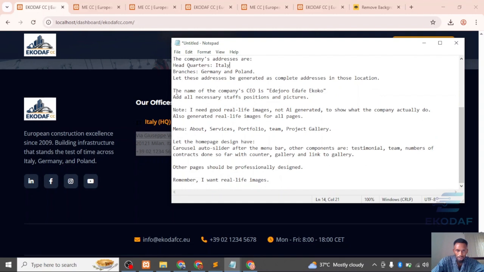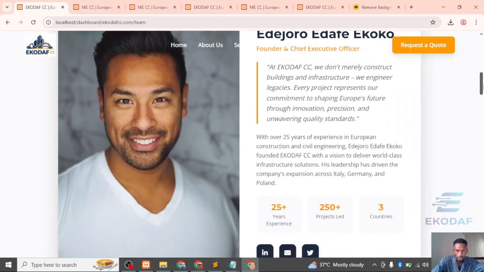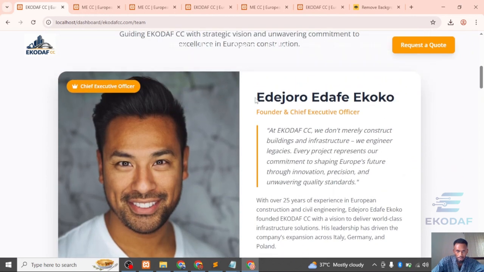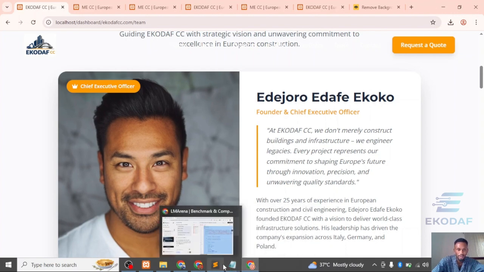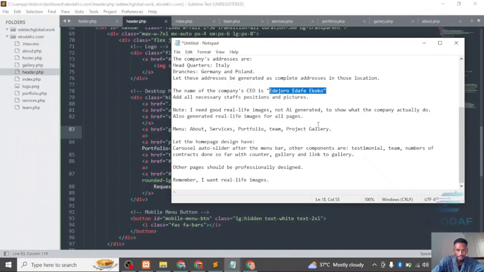So now the CEO, this is the name of the CEO. So let's cross check. If I go to, okay, team, right? If I go to team, you can see this is the CEO, the name is here. You can see CEO, the name is here. So if I have to make any change, it has to be minor, just minor change. All right.